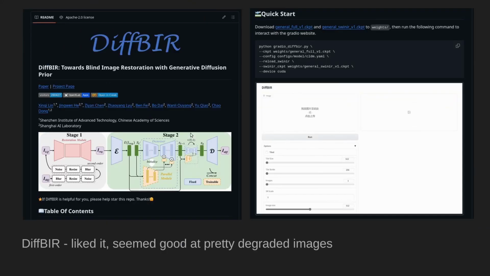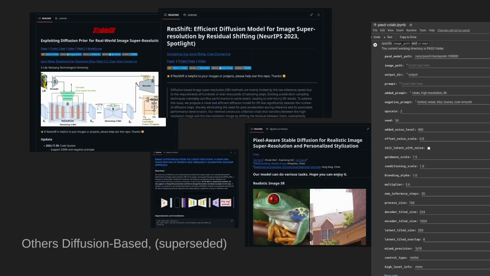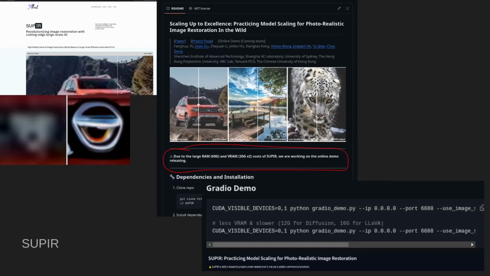There was also DiffBIR that you can still go and try out, which I liked when I tried it out. And there were some that I didn't really like that much, like ResShift, StableSR, PASD. And yeah, there were just too many settings to fiddle around with to actually get an output that I want. There's also SUPIR, the newest talk. Right now they also have a website.